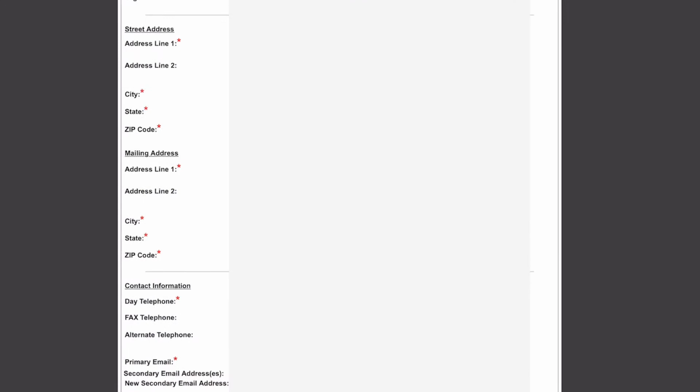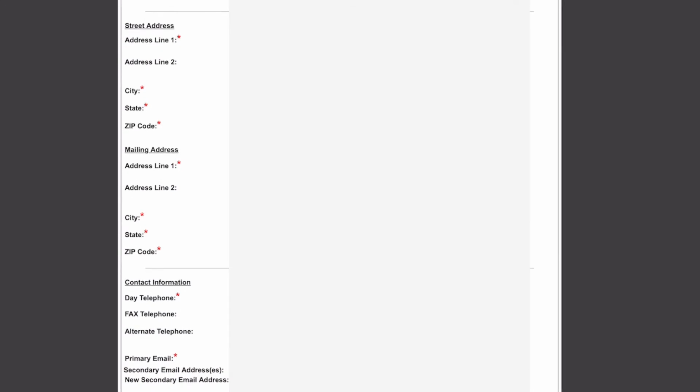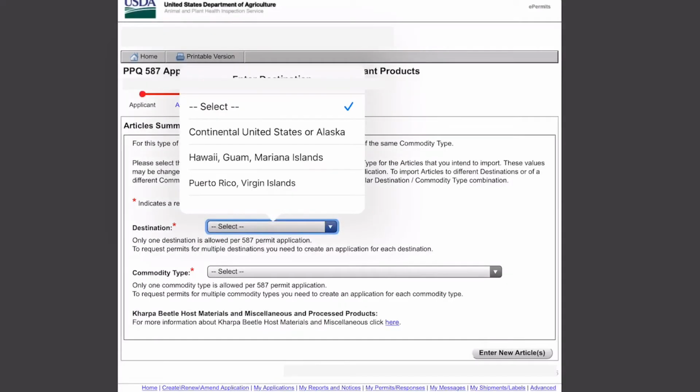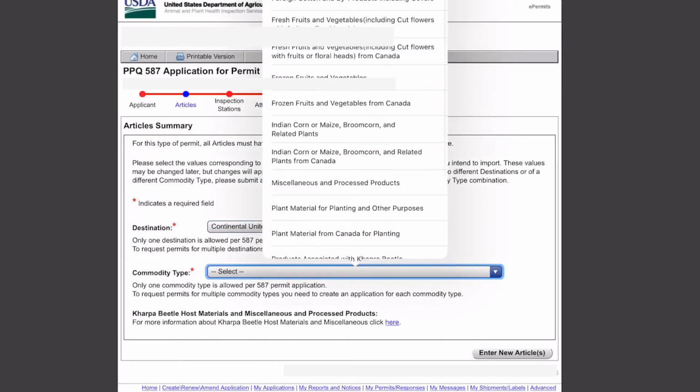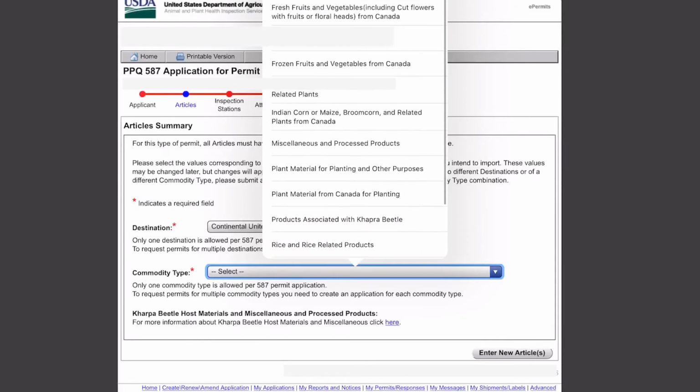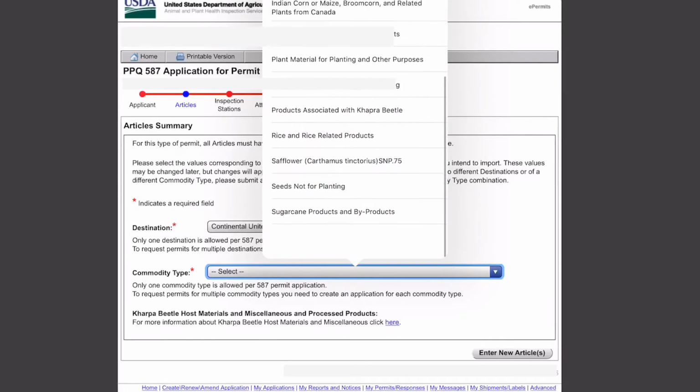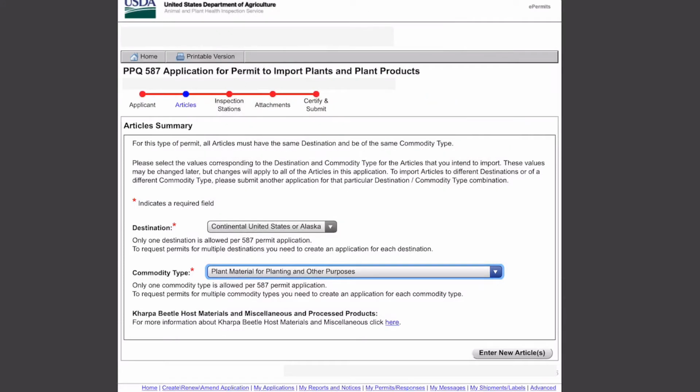You're gonna go ahead and fill in, once again, even more information. Make sure that all of this information is correct and matches the address that you put in the verification system. Go ahead and pick your destination. For me, it's continental United States. The commodity type, go ahead and select plant material for planting and other purposes, and click enter new articles.